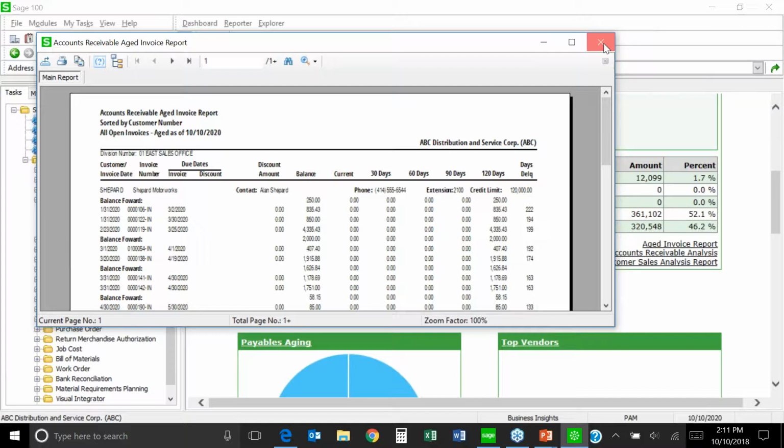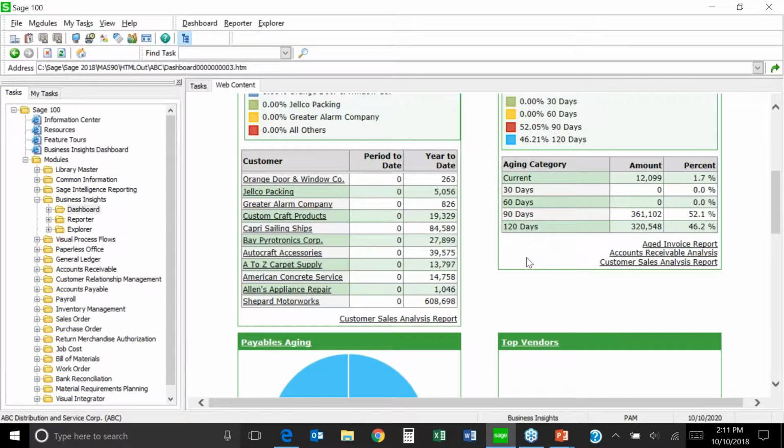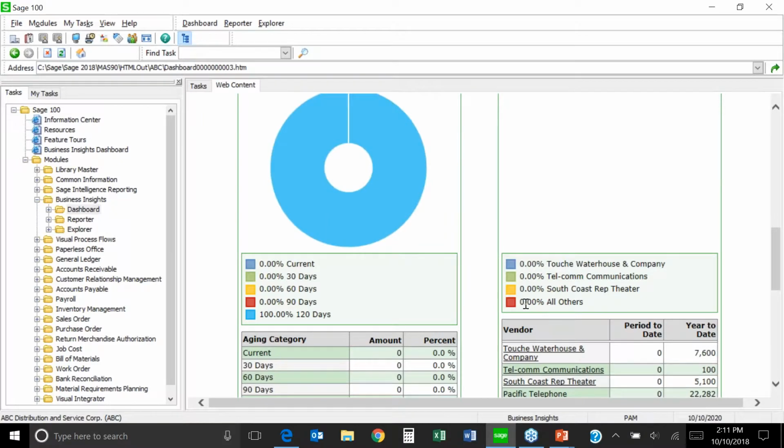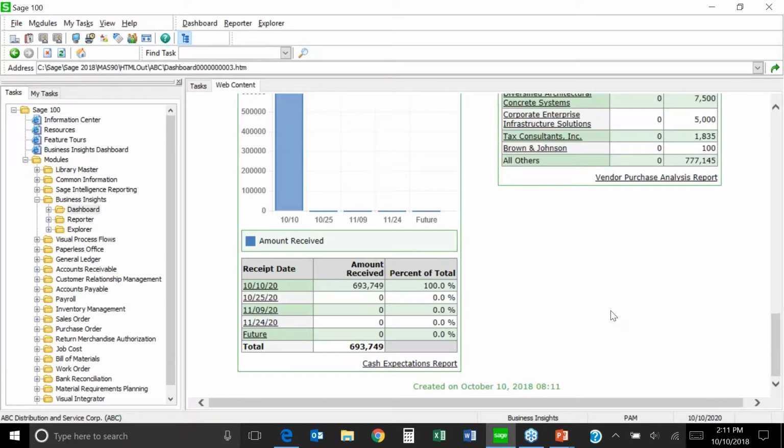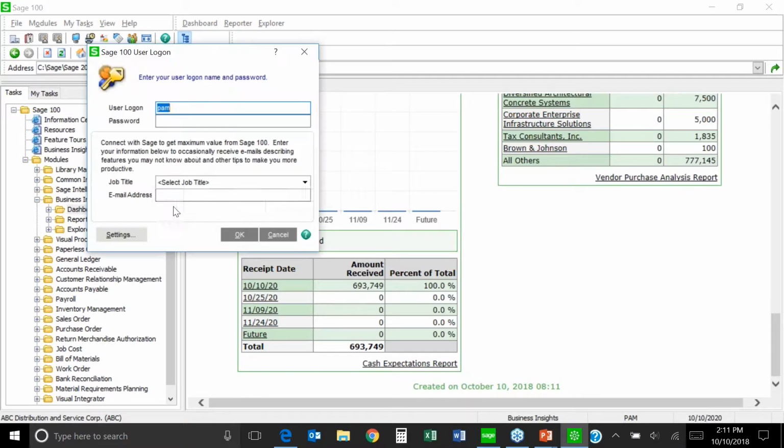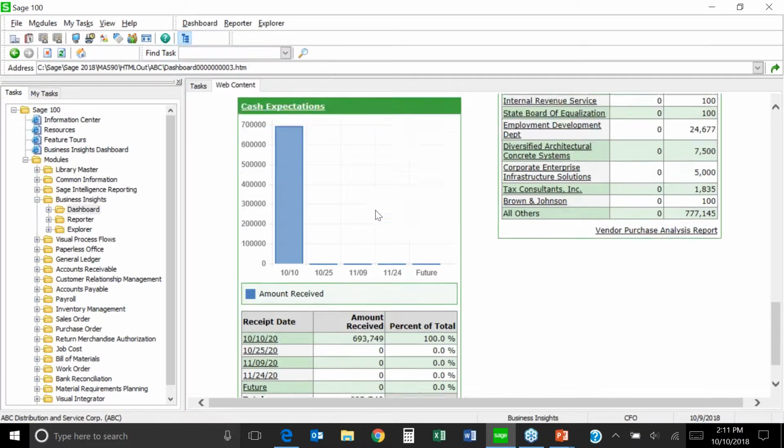Now, I'm going to show you another example. Excuse me. These are the dashboards that I have set up for myself. I also have a user in the system called CFO. So I'm going to change my user to CFO.